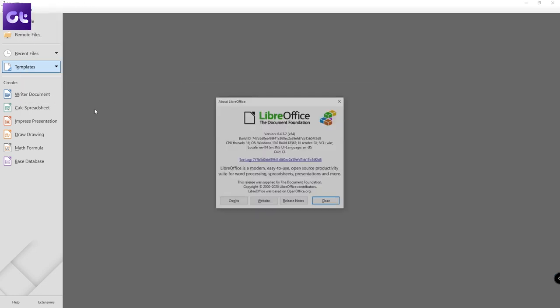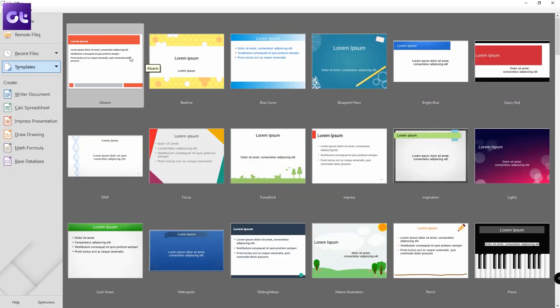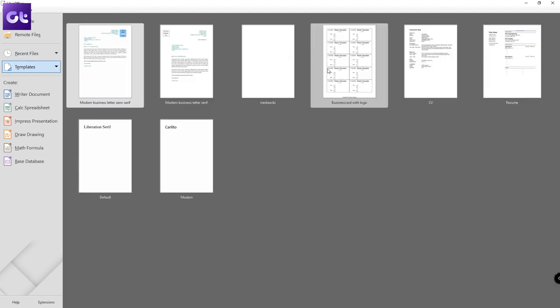Also, you can already see the software resembles Microsoft Office almost perfectly, and with full-fledged file compatibility, switching from Office to Libre is quite easy for most of the users.